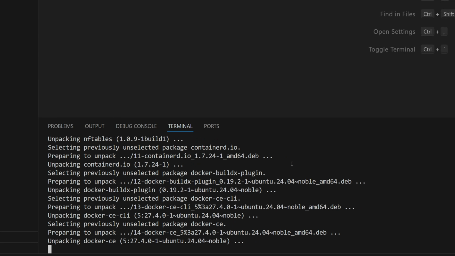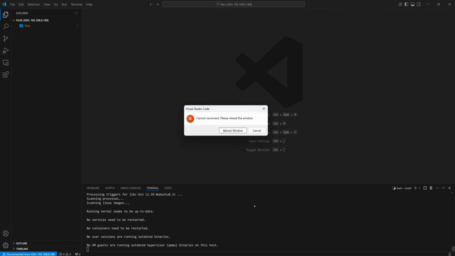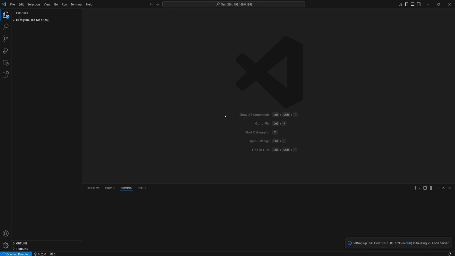Using these scripts, we can easily set up any VM in just a few steps. I will add the links in the description below.